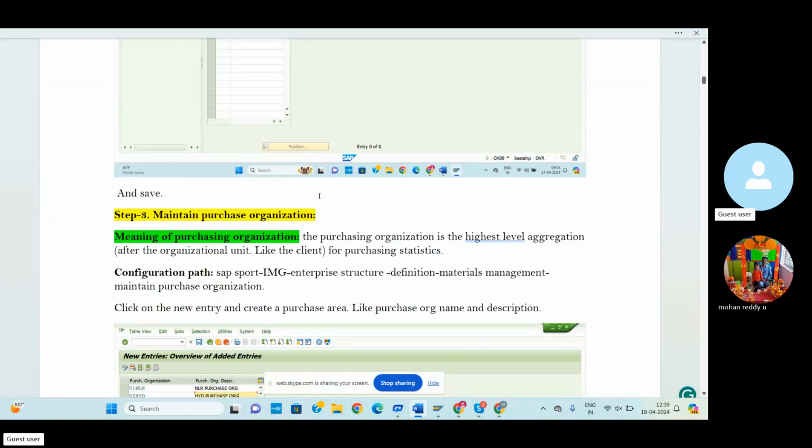So then again, the third configuration is maintaining the purchasing organization. In each and every organization, there are different types of purchasing organizations.